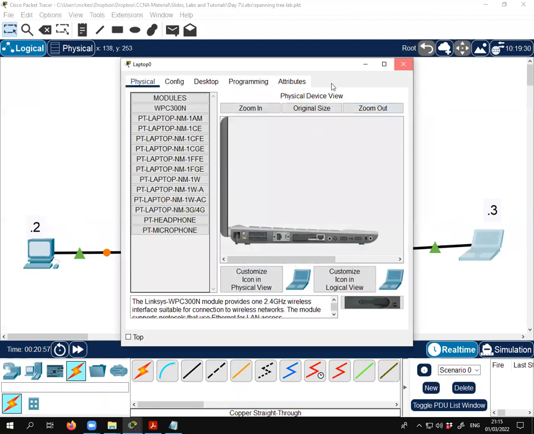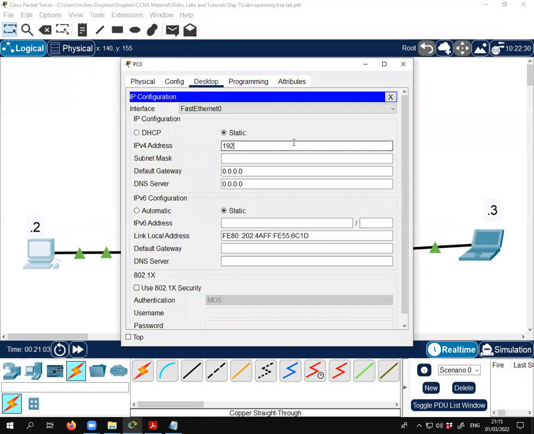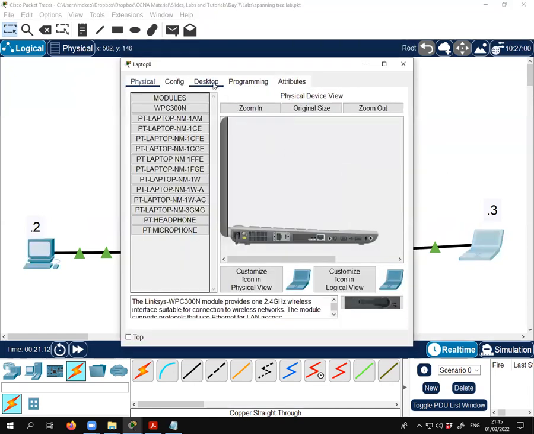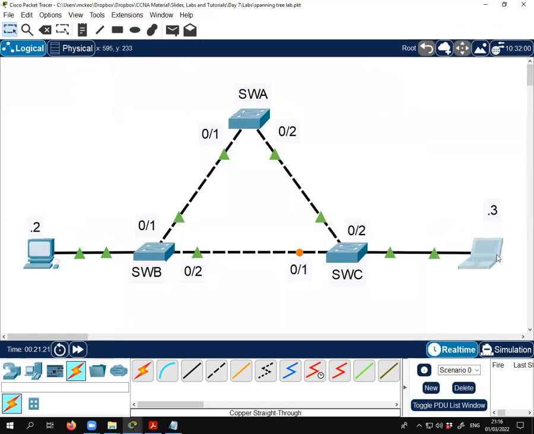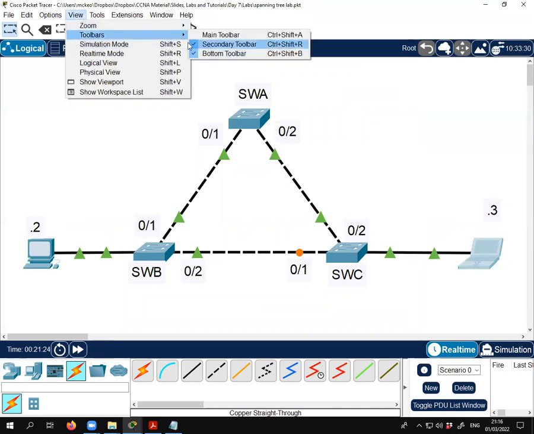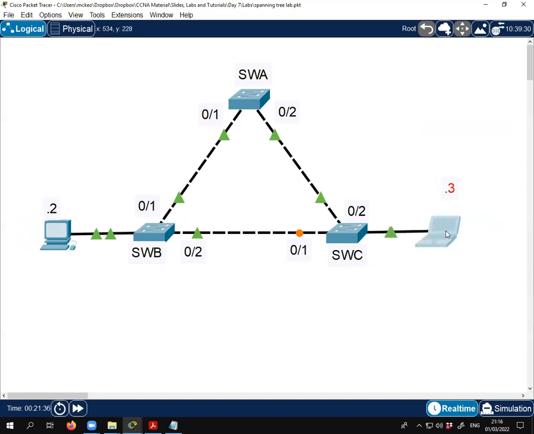Okay, so let's go in here. This PC is going to have the IP address 192.168.1.2, and this one here is going to have the IP address 192.168.1.3. Okay, so let's run a ping.